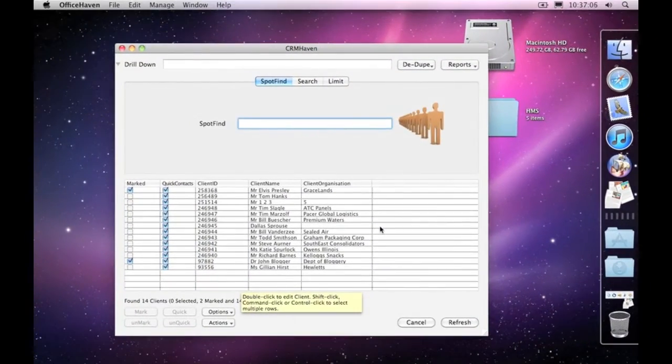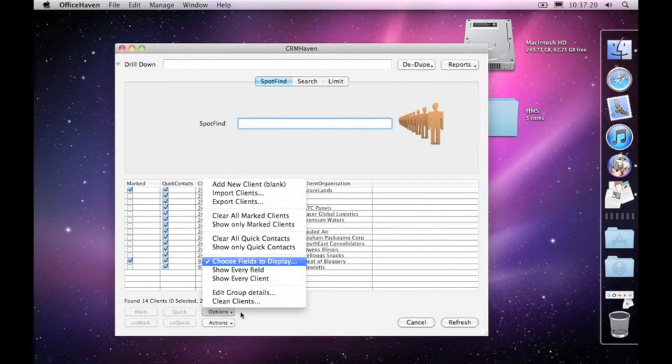In this session, we're going to have a look at how to import clients into CRMHaven. The way that we import clients into CRMHaven is by clicking on the Options button down the bottom left-hand corner of the window and choosing Import Clients.